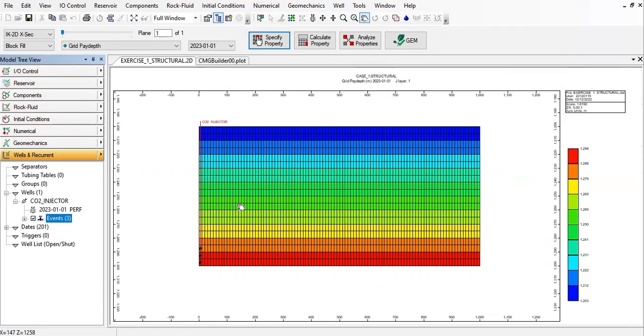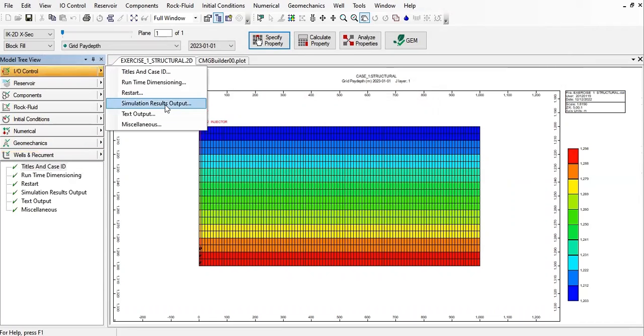But we can also add more outputs because they are of our interest. Over the next few exercises, there are a number of concepts to be investigated and understood: solubility trapping, hysteresis trapping, residual trapping, mineral trapping. For this, some extra properties need to be looked at in the results, and output recording for these extra outputs should be turned on. To enable more results, we need to go to IO control, click on that, and then simulation results output.